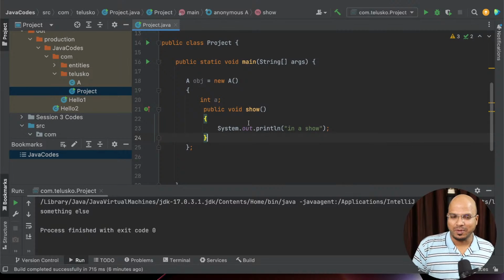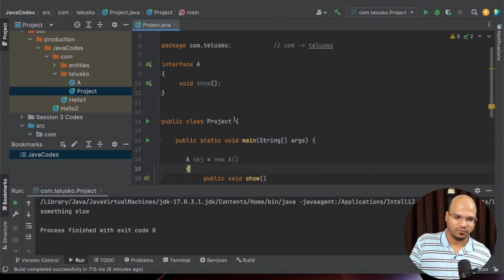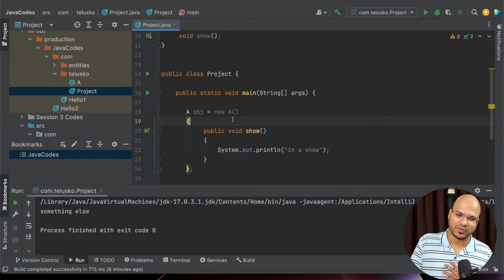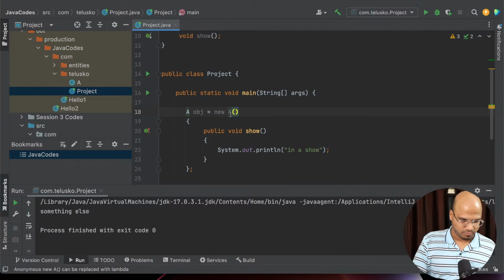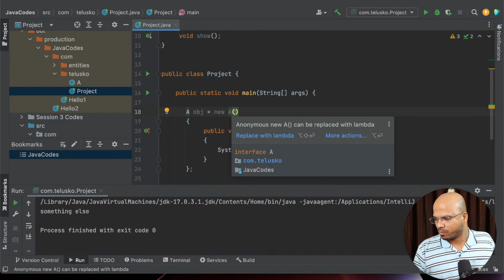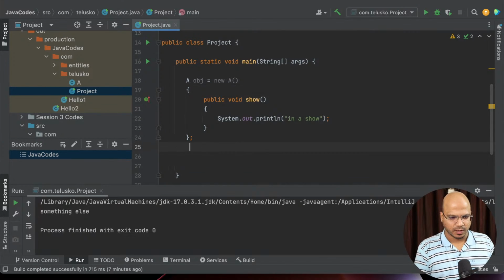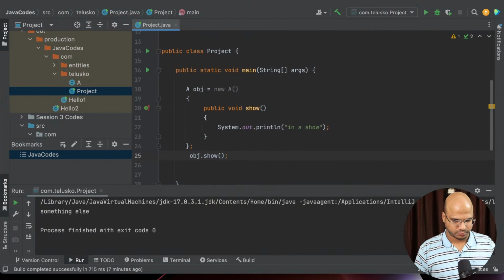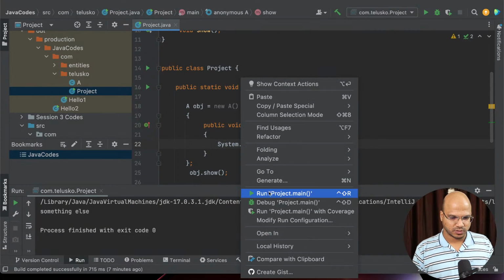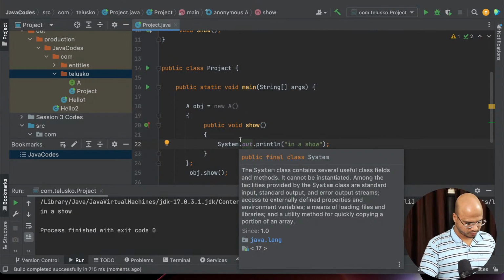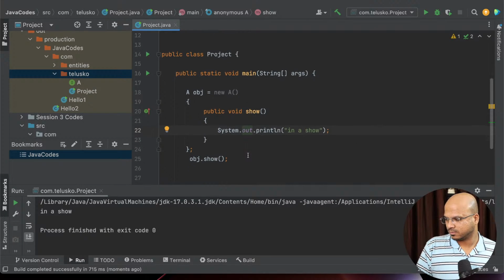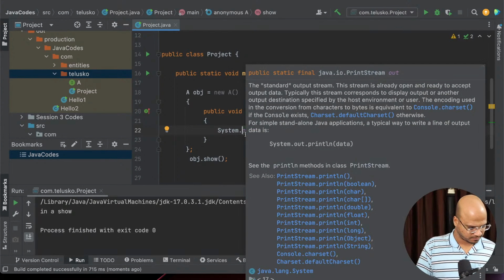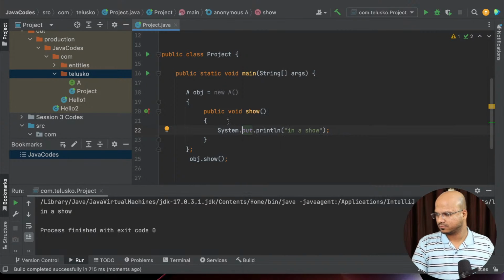Okay, cool. Now tell me one thing. Let me just remove this variable. So we are able to create an object of the interface? Not exactly. We are trying to instantiate an interface with the help of an anonymous inner class. Okay, you want me to run this code, but we have to also call the method first, right? Let me just run this code. And you can see we got the output.